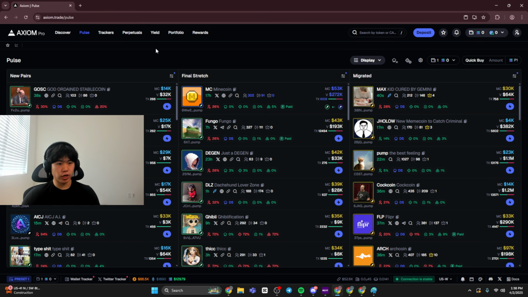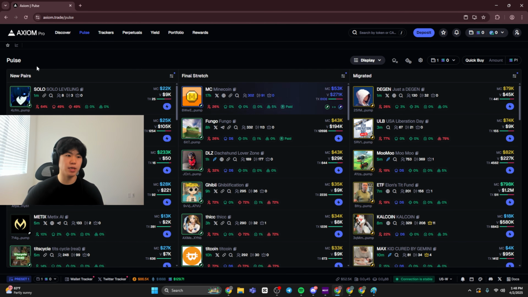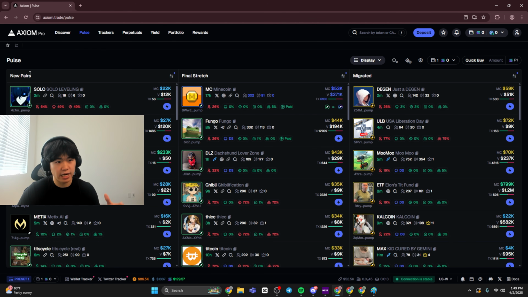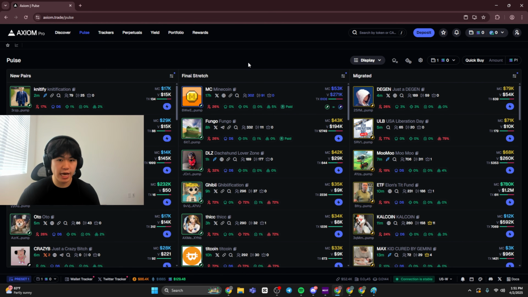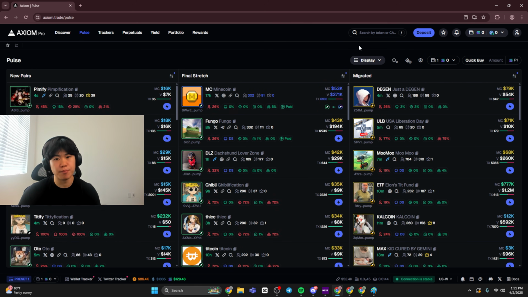And speaking of migrations, notice how the Pulse section is divided into 3 columns. And let me explain what they mean. So New Pairs is where you're going to be looking at a lot of the time. This is where every new coin is going to first appear. And once they reach a certain market cap, they're going to move over to Final Stretch, which means that the coin is close to bonding. And then when the coin hits another certain market cap, it migrates. And because Axiom organizes all this for you, your trading process becomes a whole lot easier.